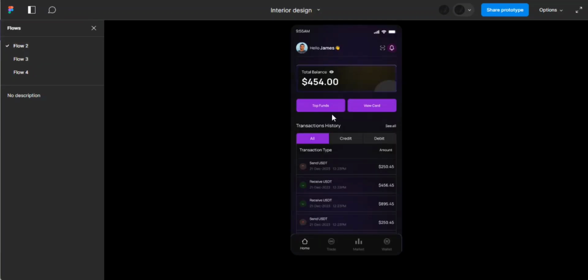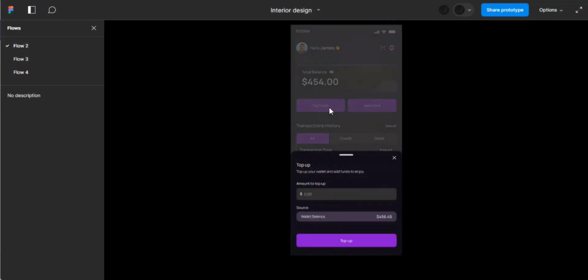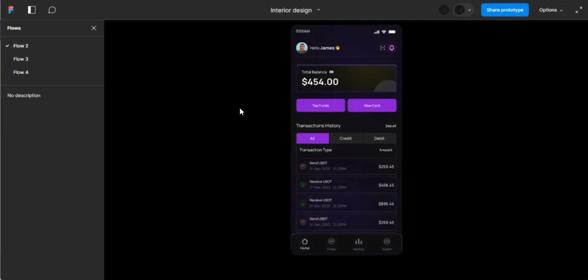Hello designers, today I'm going to be showing you how to design interactive overlay in Figma. I'll be showing you two ways you can design your interactive overlay here on Figma using our prototype.